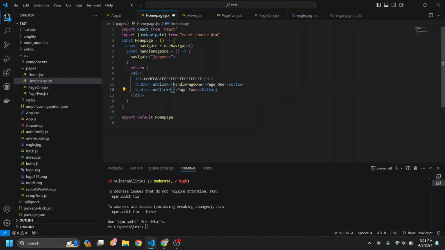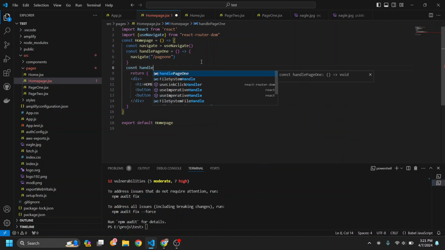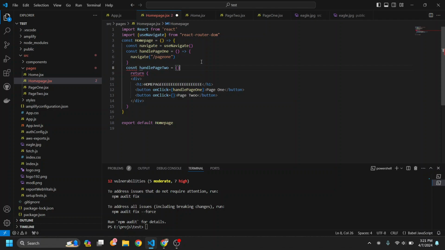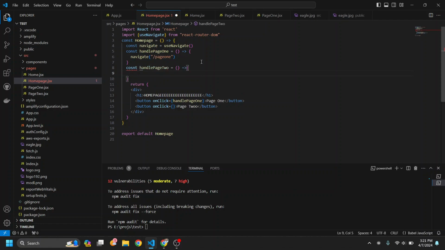So I will also use a function, handlePage2, and navigate to page 2.